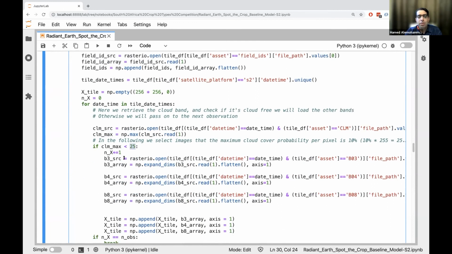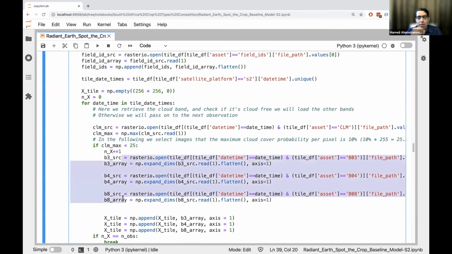If that is the case, then we start reading different bands. This is very similar to the previous notebook, but we now have 3 bands. We have band 3, band 4, and band 8, basically the green, the red, and the near infrared.